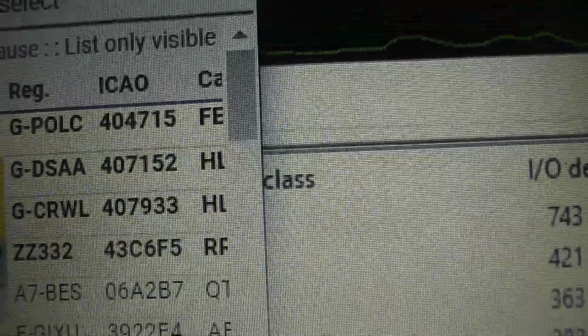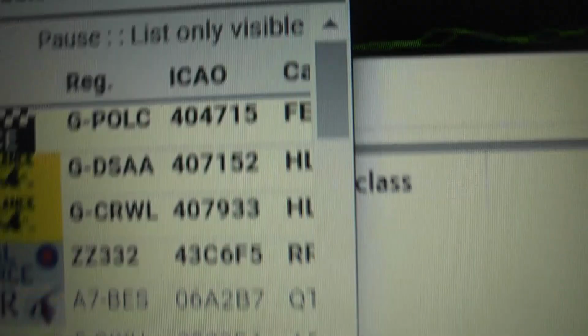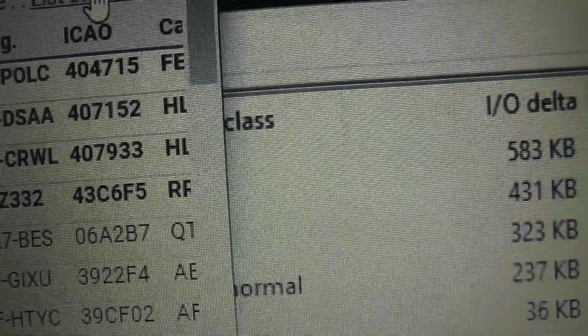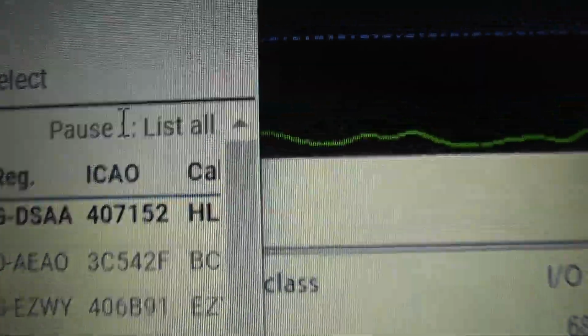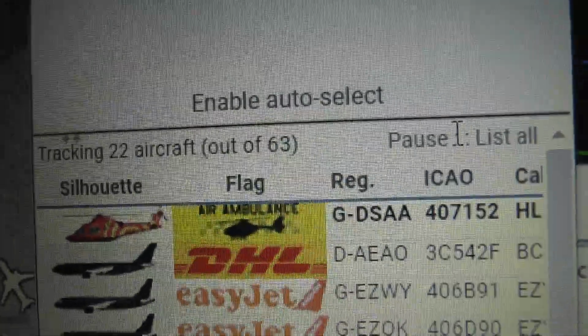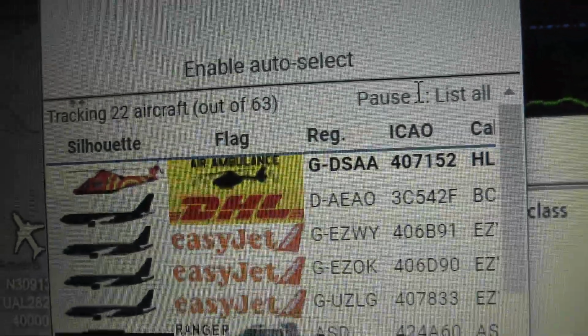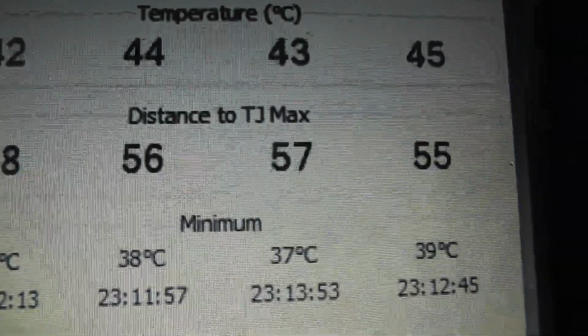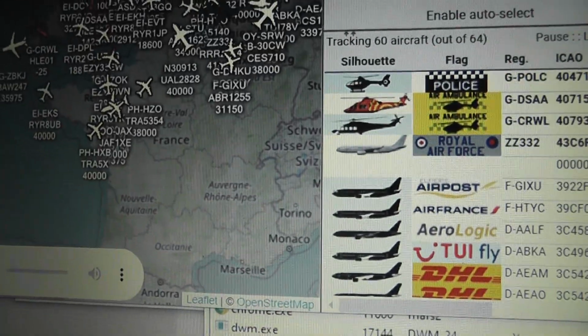Now at the moment I think it's set on list only visible. Somehow if I click on that, now it says list all, do you see that? Now let's wait and see what happens. Got to give it time to change. I'm now going to zoom out a bit and let's just see what happens.